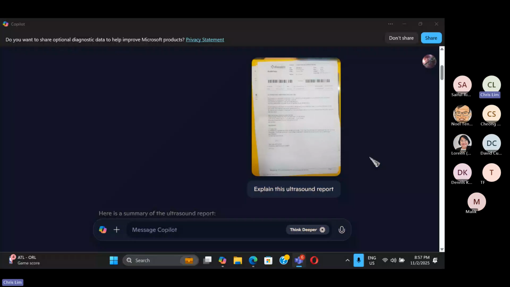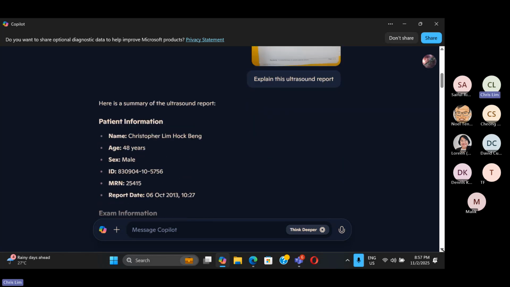Okay, so this is in Copilot. What I did was I took a picture using my phone. You install Microsoft Copilot on your phone, and from your phone you can just take a picture. You don't have to write anything, no need to scan. I took a picture of a report of my ultrasound. That's the actual report. It's a verbal report about my ultrasound, but it has medical jargon I don't understand. So I just took a picture and wrote, explain this ultrasound report, and this is what it came out with.